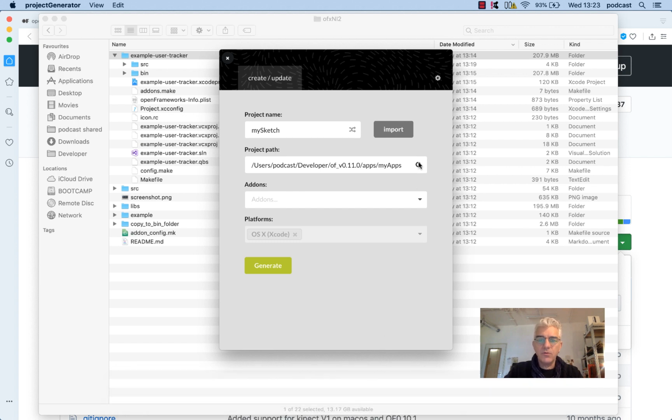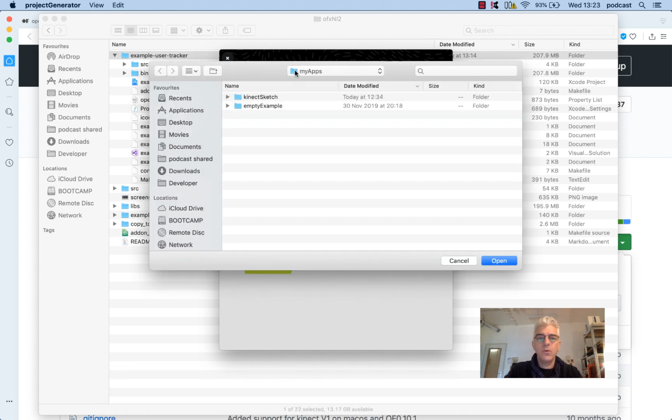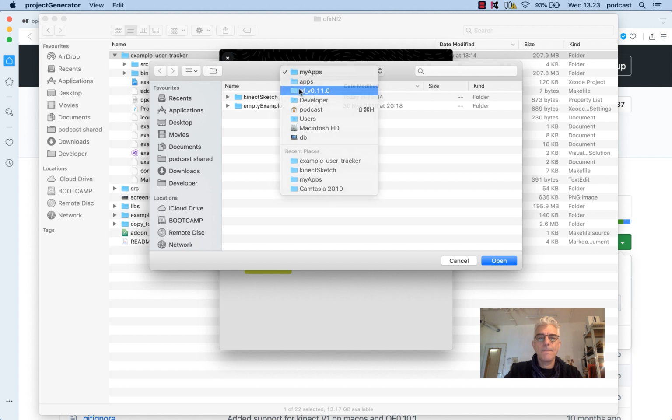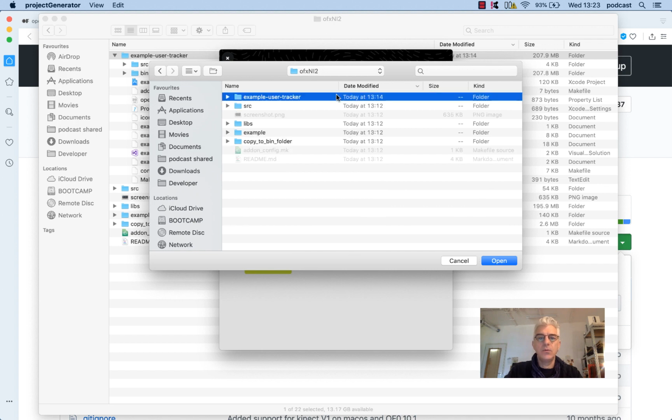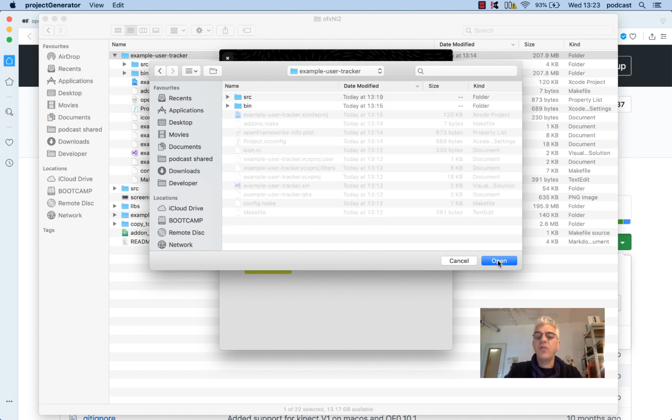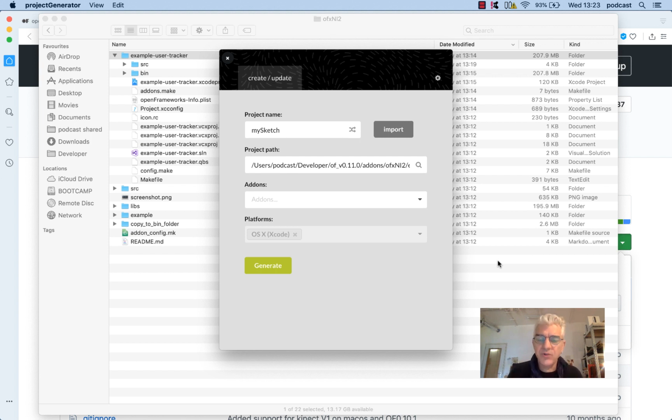So I'm going to search through to my add-ons folder, ofxNI2, open the example, so that this is where I want to build a new Xcode project, so it updates it for the latest permissions and so on. I know that's been changing a little bit recently.